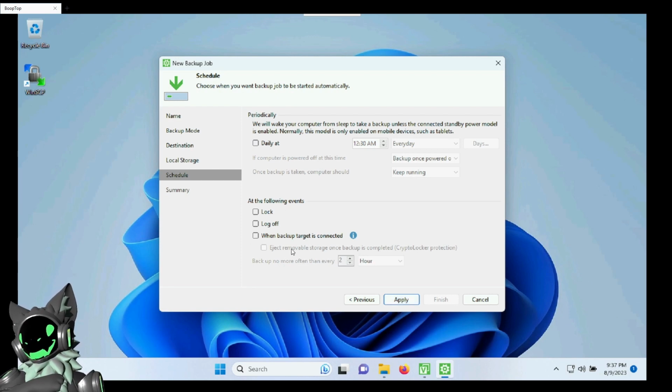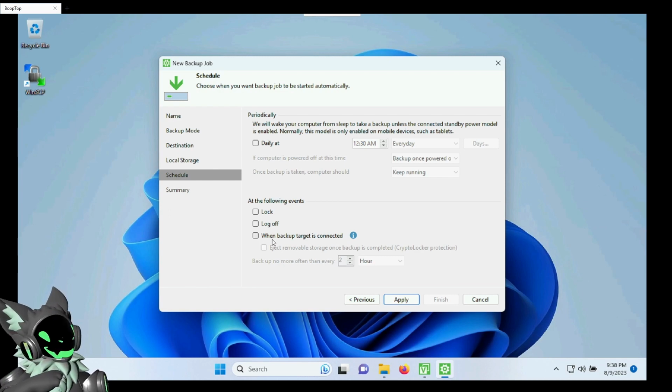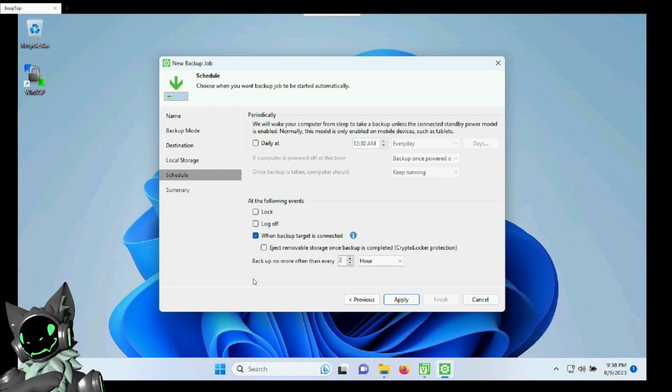And then there's a section here about when to run. You could run based on events. So if you lock the computer, log off, or when the backup target is connected, when you attach the hard drive, that could trigger it to run the backup. Which is fine, and these are options you can use. With a laptop, that's actually not a bad option, when you connect the hard drive to the laptop. This would be a good one to turn on.